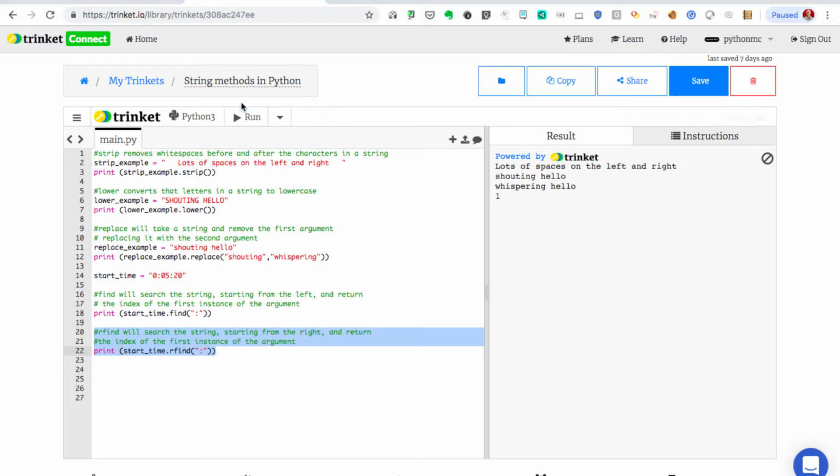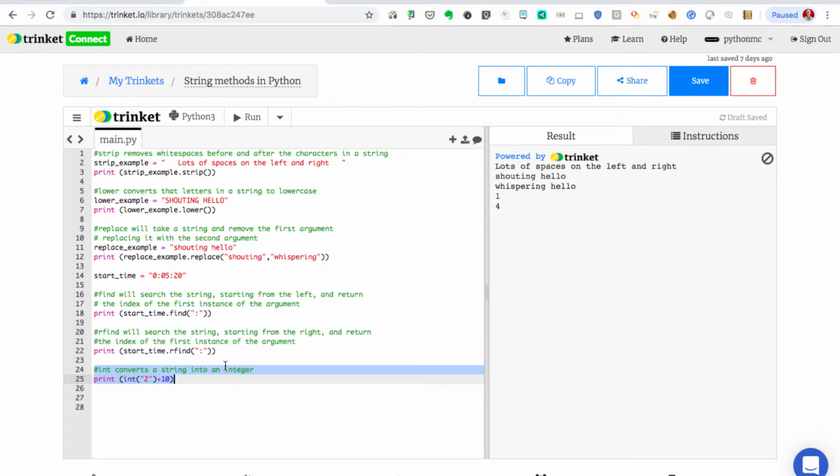So now we can use a little bit of extra code and we'd be able to pull out the hours in that video timestamp. Rfind will search the string, same thing as find, except it starts from the right. So it'll return the index, starting from the right, of the first instance it sees, in this case of a colon, just by saying start_time.rfind, and then colon is the argument. You see it's at index 4. So now we could break this string up into hours, minutes, and seconds pretty easily just by using find and rfind. You'll find that's really handy to find a bunch of stuff in text, like maybe you're trying to find email addresses or pull out different information from a long text document.